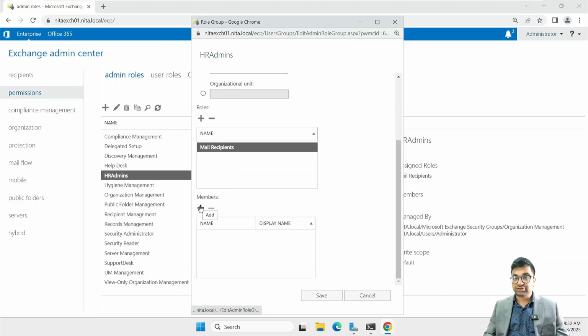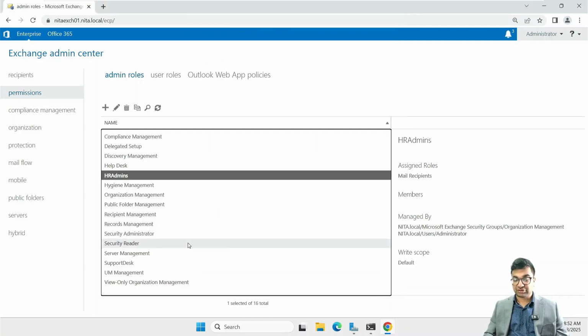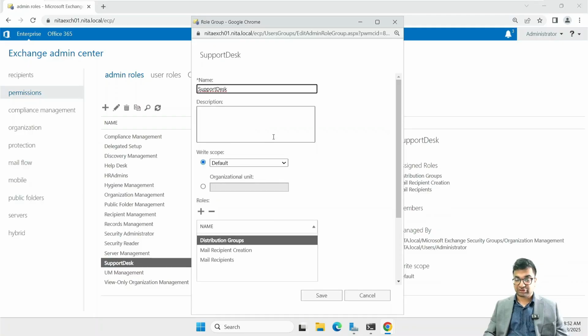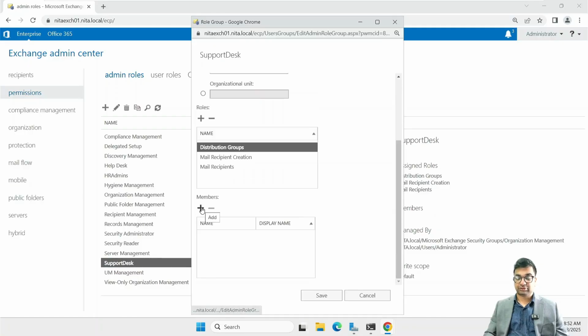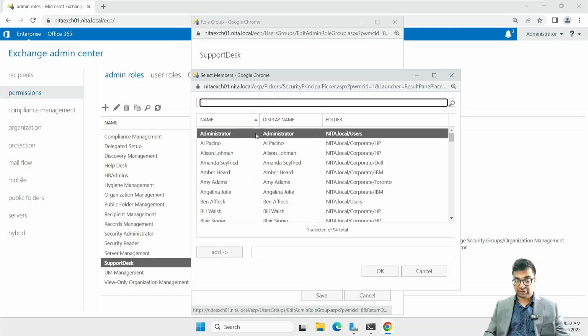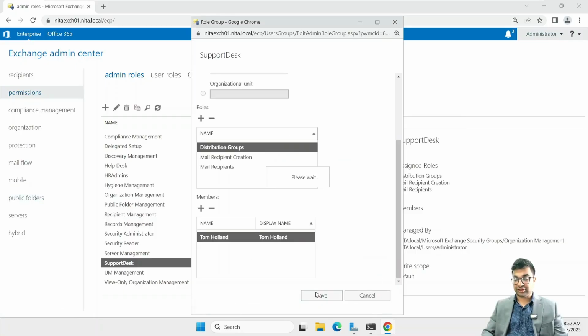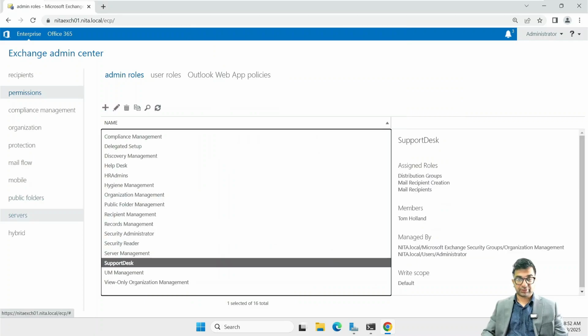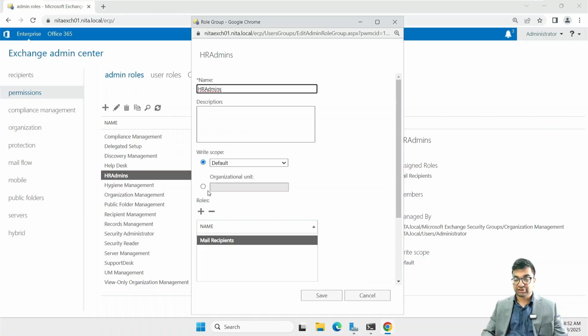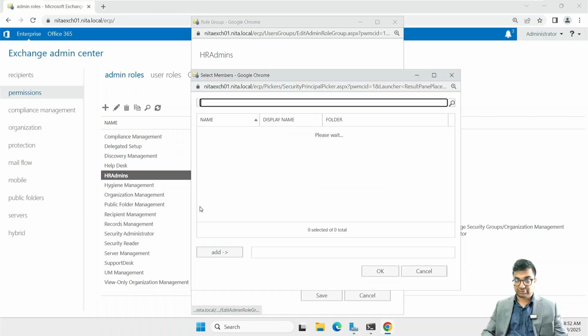Now I need to add members to this. For this one, I'm not adding for HR admin, I'm adding for support desk right now. I click on support desk, scroll down, and under members, add, and I start looking for Tom Holland, add, OK, and save. Now, similarly for HR admins, we are going to be adding another user here called Liam Neeson.